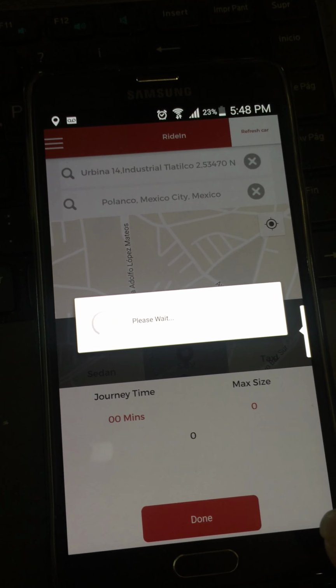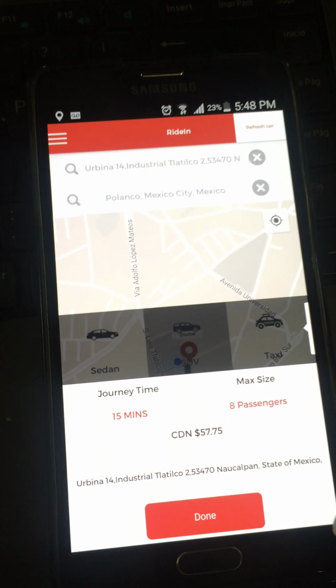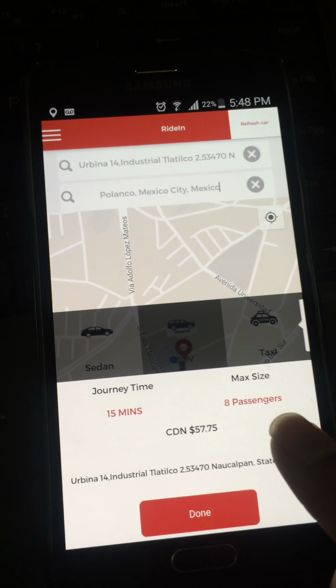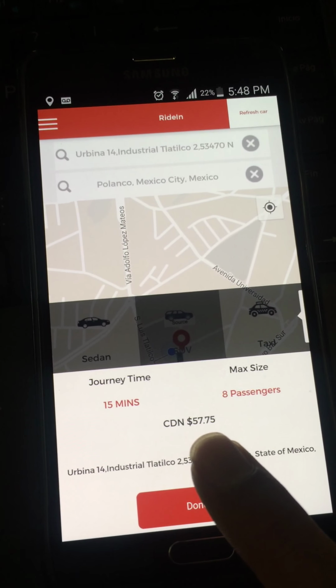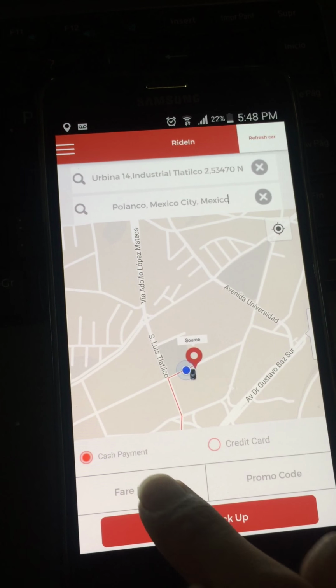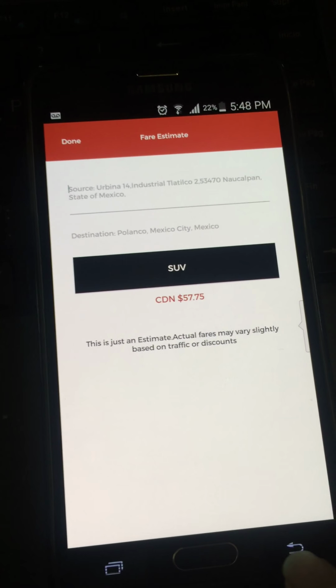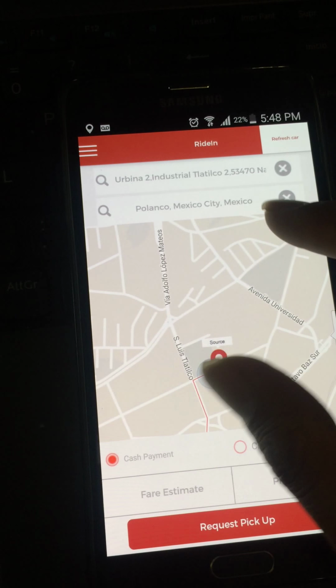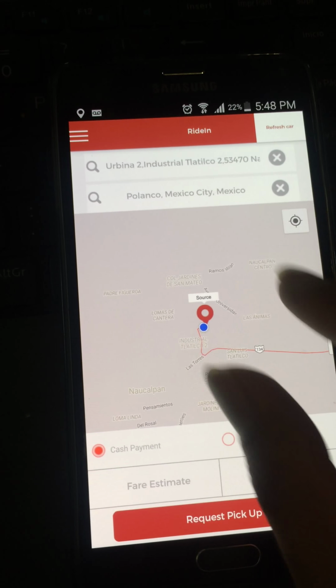Now it's pulling up all the calculations. The journey time is 15 minutes. It is for 8 passengers and it is $57.75. I'll press done. I'll check the fare estimates. Okay. You can see the source and the destination on the map.